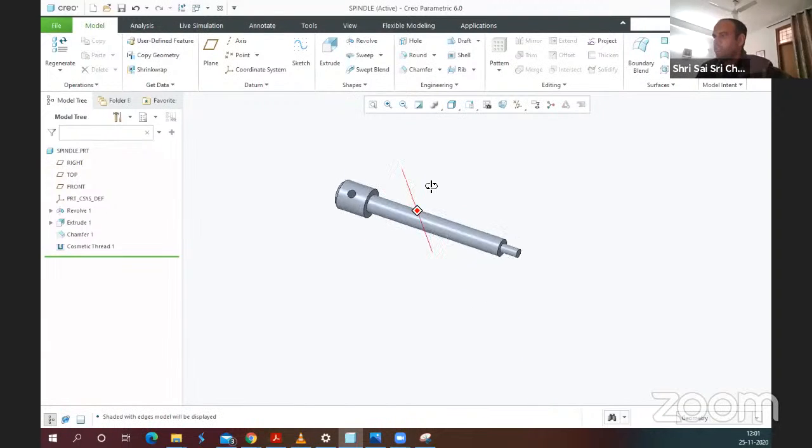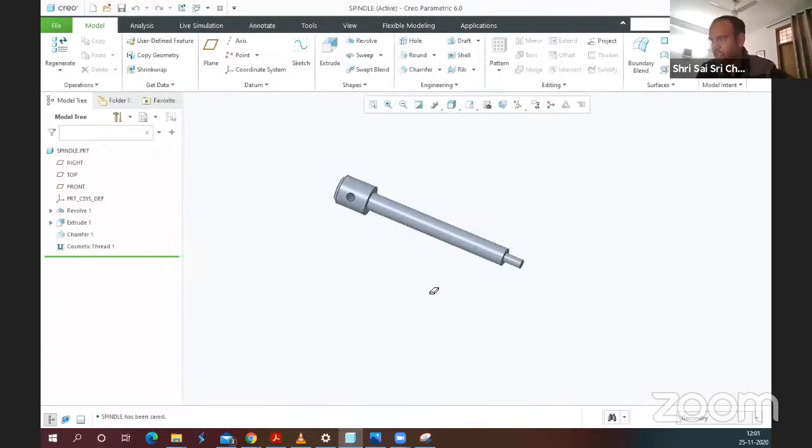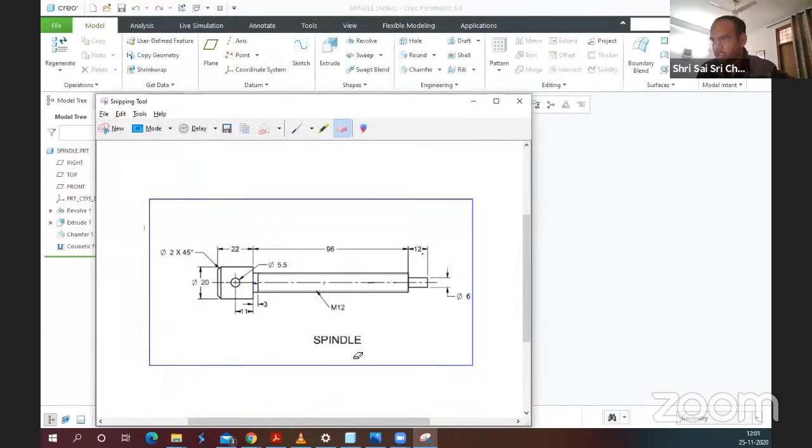Okay. So we have the spindle ready. I will save this model. It is getting saved into the directory we had already made. Okay, so are there any other features we are missing on this? No, so I think this is good.